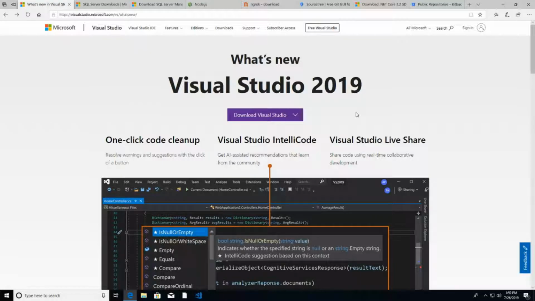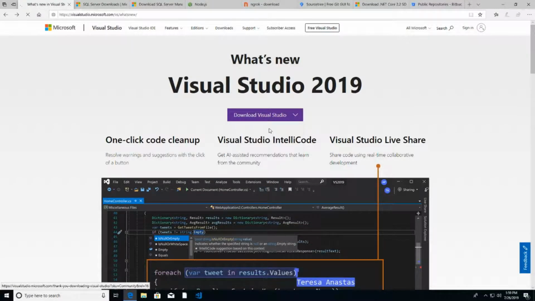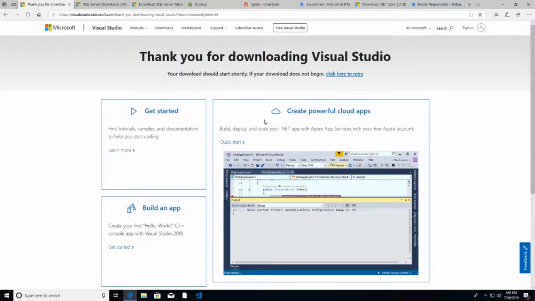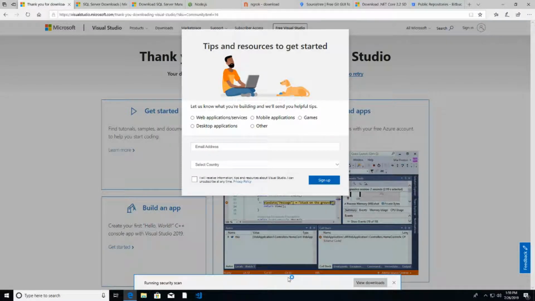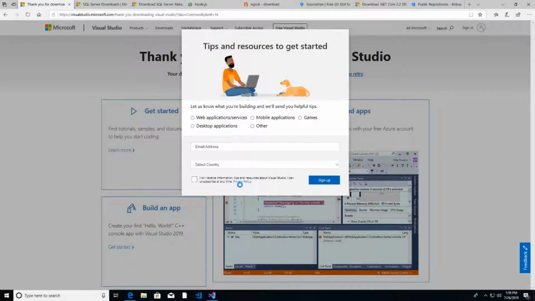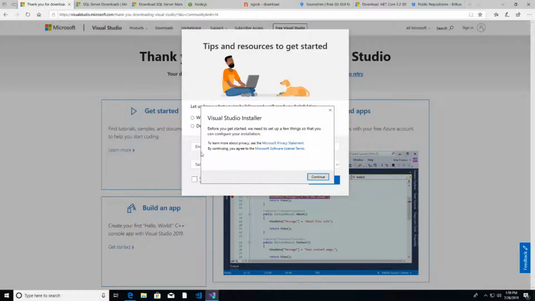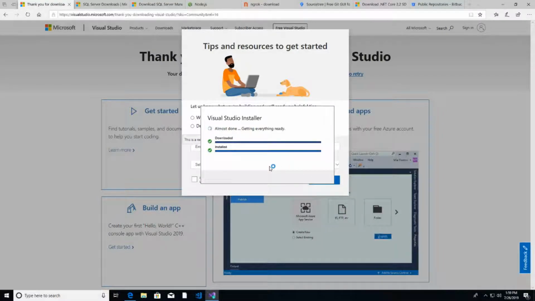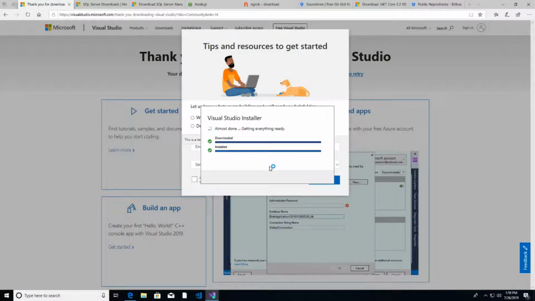Alright, so now, firstly, we have to download Visual Studio. When you navigate to the page, you just click Community 2019. It takes you to the download. You run it. Hit yes. Continue with the installer. It downloads and installs the installer.